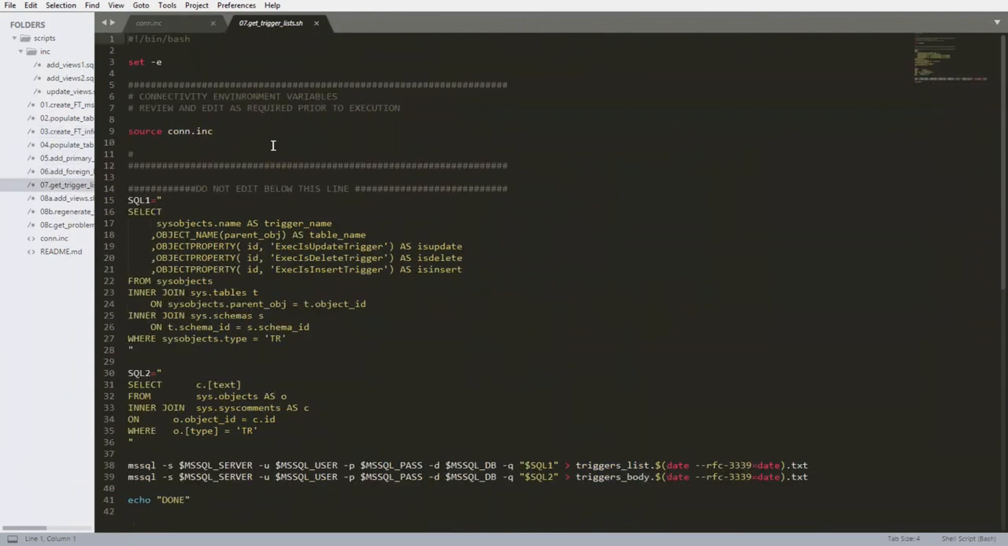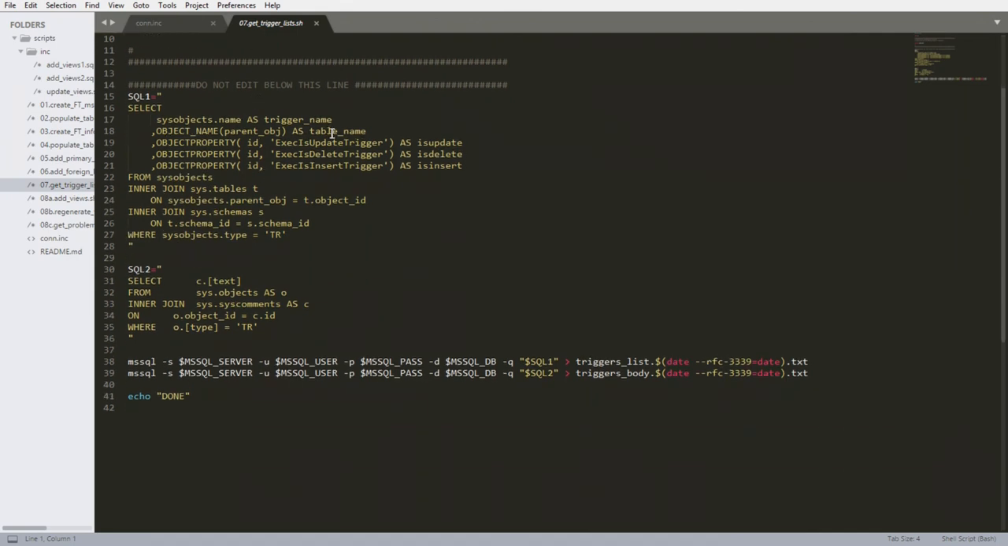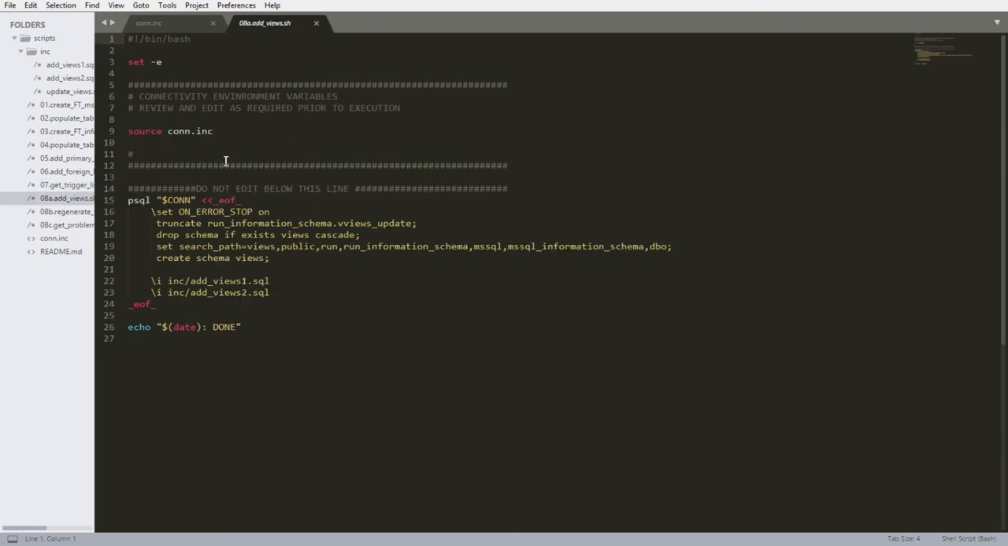And this is the script that we use to grab the triggers definition. They're mostly ANSI compliant, so we won't have any issues converting. It's just a matter of double checking issues. And for the views, we have separate scripts because of the issue that we have views calling on other views. And so we have to run all over again.